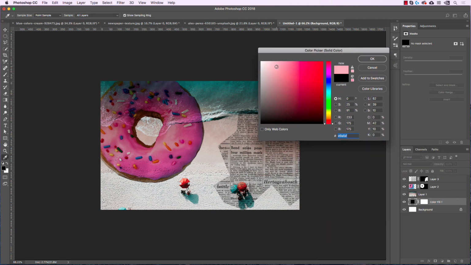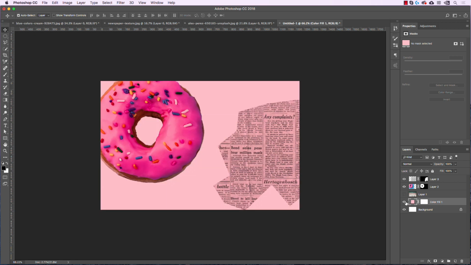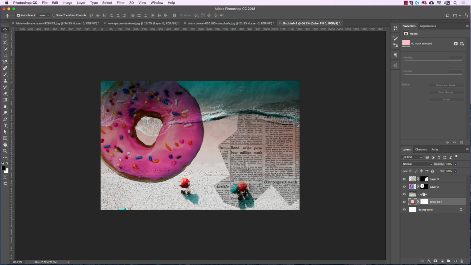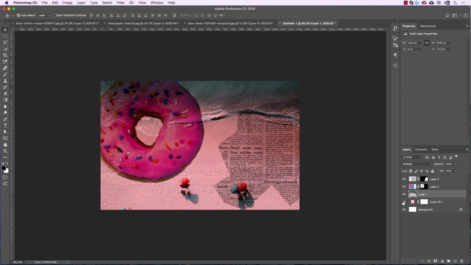Okay, we can pick some other kind of color. Let's say we want to work on more of a pink type of surface. Okay, and right now you can't see it because the image is covering that up, but you can see that there's actually a pink layer under this. Okay, and if I turn the photo to multiply as well, now you can see that everything is multiplying over this pink layer.